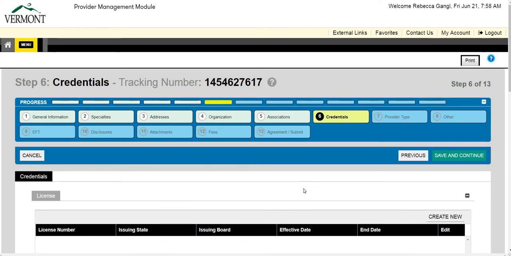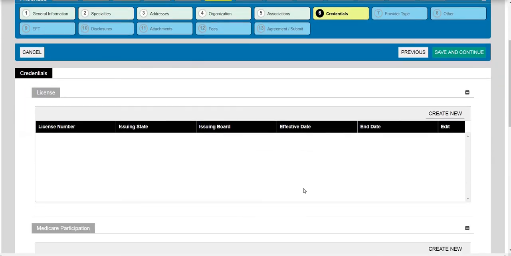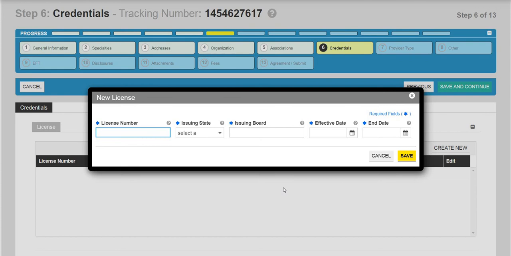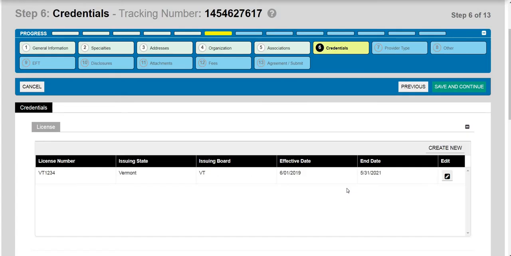Our next page that we need to fill out is the credentials page. It's going to start by asking for license information. So to create a new entry, I'm going to hit Create New on the right-hand side. I'm going to first put in my license number, followed by the issuing state, the issuing board, the effective date, and the end date of my license. Once all the necessary information is completed, you can hit Save to continue. You'll notice that my entry is here. If I had multiple licenses held, I could just simply hit Create New and make a new entry.